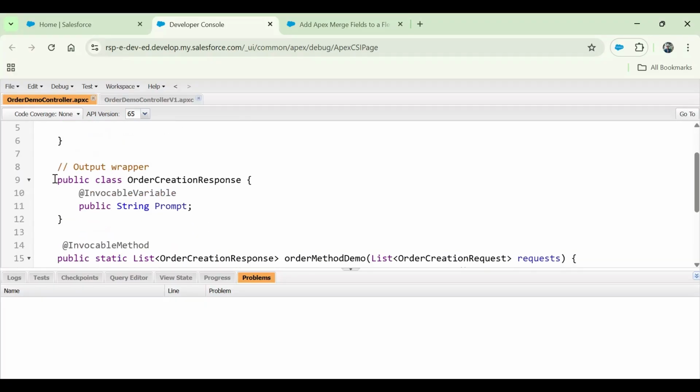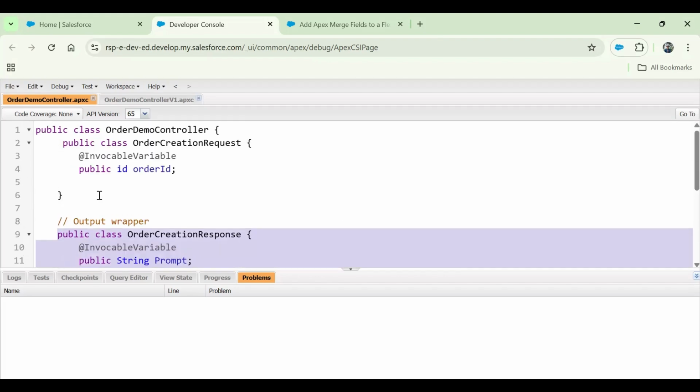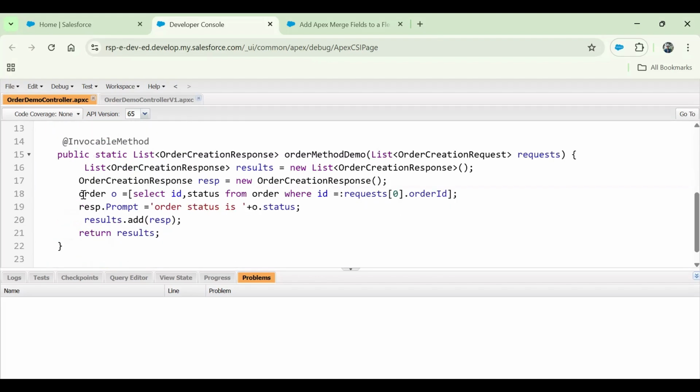Similarly, if I scroll down, I have created another response in here. In a second from now, you'll understand why we are doing this one. Again, I've created a variable called prompt here, and I've marked it as invocable variable. Again, this variable is exposed for input and output for Salesforce to do the transaction. In simpler terms. Now, where are these two inner classes being used?